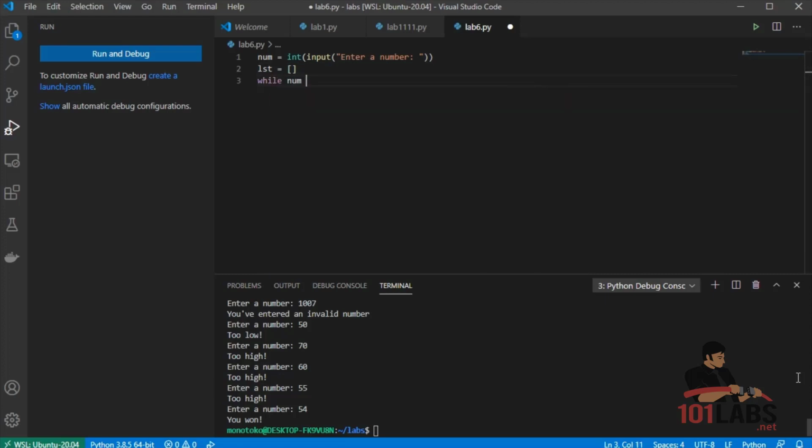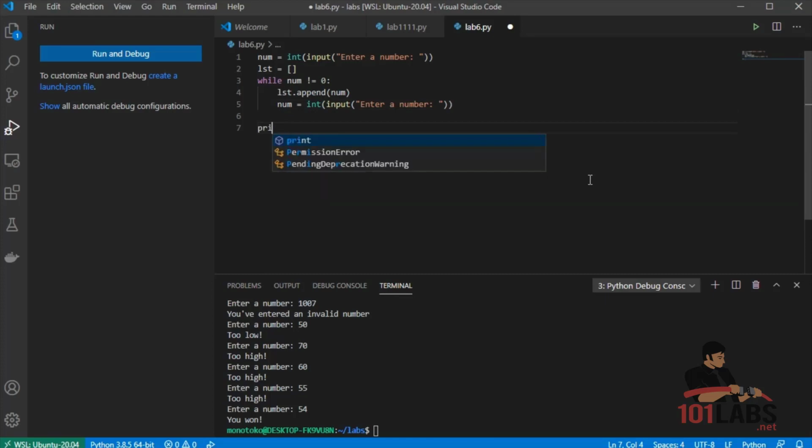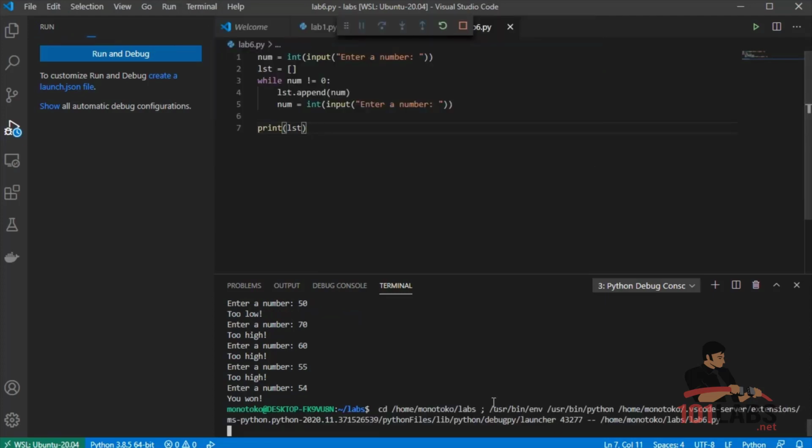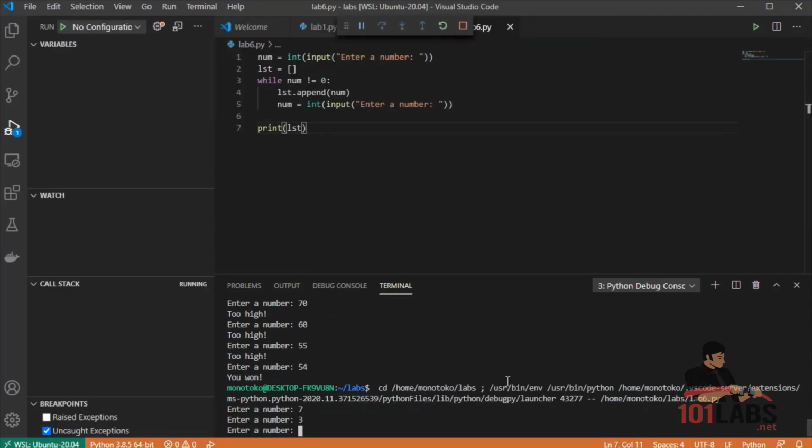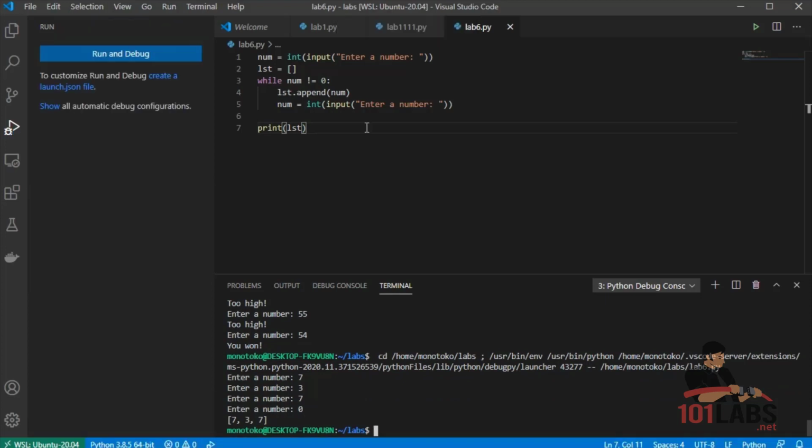So while number is not 0, we list.append the number. And then number is, of course, int input into the number again. Now, there are better ways we can do the int input with functions, but for now, we're just going to do it like this. We'll be going through functions later on. And then at the end, we're just going to print out the list for now. Okay, so 737. Okay, we've got 737 there.